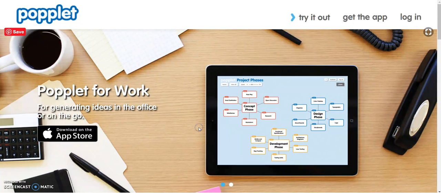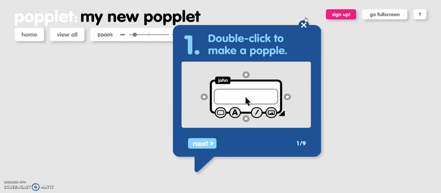I'm using Screencast-O-Matic to create this tutorial and record my screen. What you're looking at right now is the home page for Popplet.com. In the upper right of the screen, there are 3 links. One is for the login page, one is to download the app, and the other says try it out, and that takes you to a demo.